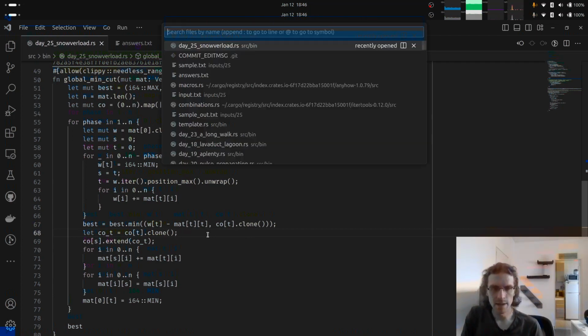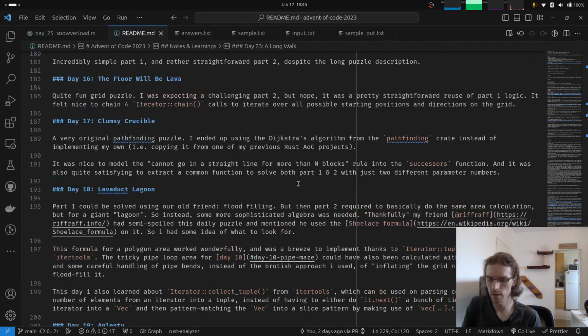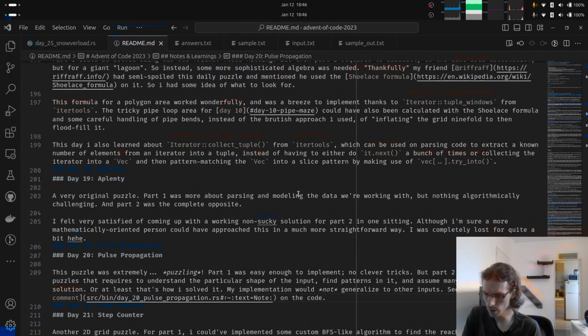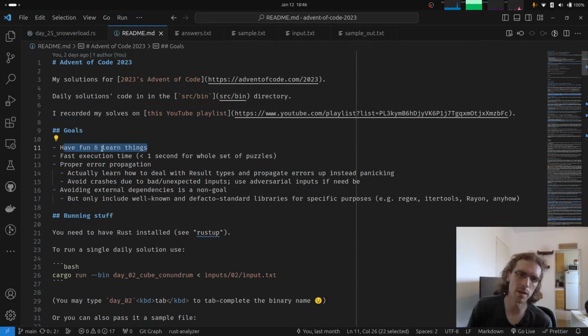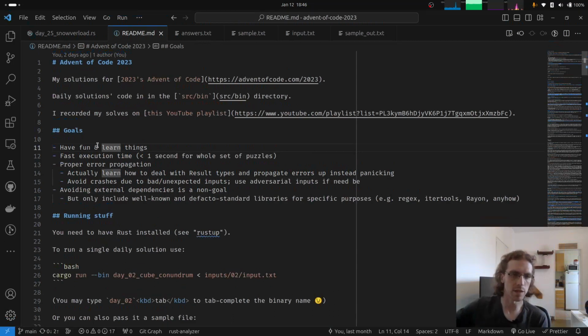But yeah, let's revisit one last thing, which is the README at the beginning of everything. How do I go? Control Home? Yeah. The goals for this Advent of Code: well, having fun and learning things. I have definitely done so. Definitely learned a lot of things, and also had a lot of fun doing this. So that, I would say, has been achieved.